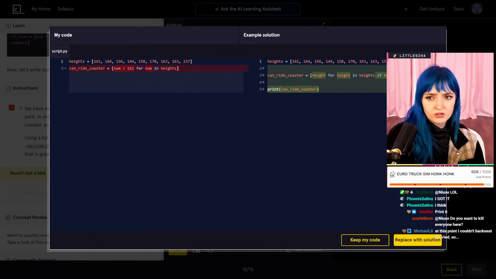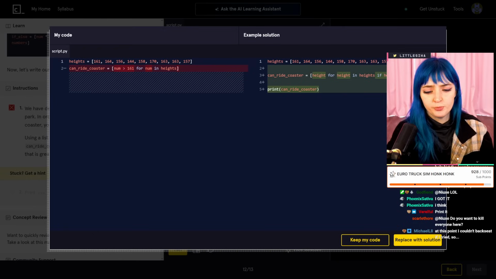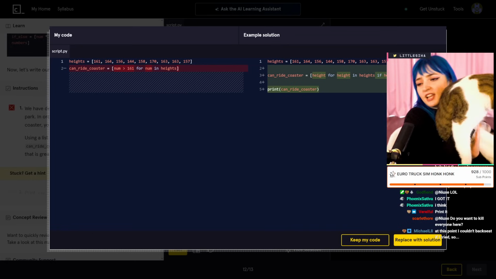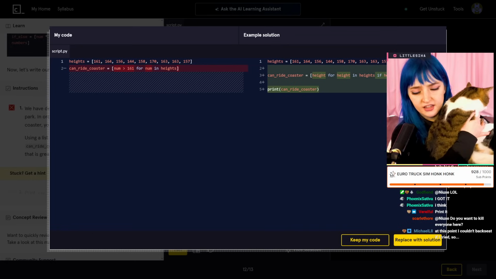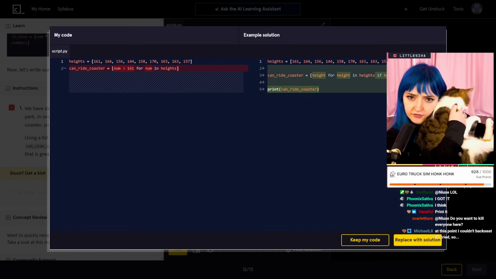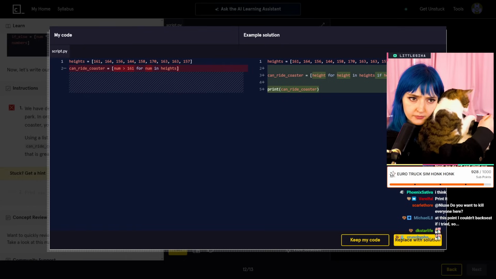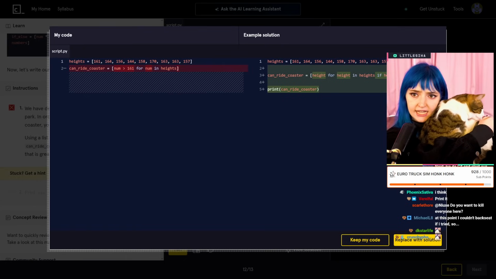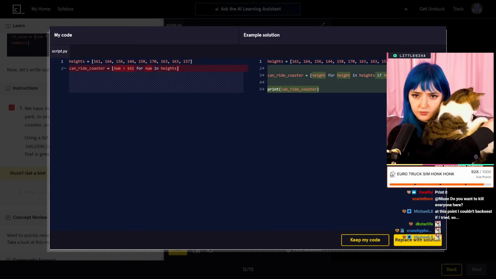If height greater than... Hi, Wasabi. You ready to loop? You heard we were learning about loops and you were like, I want to come cuddle. Height for height in heights if height over 161.